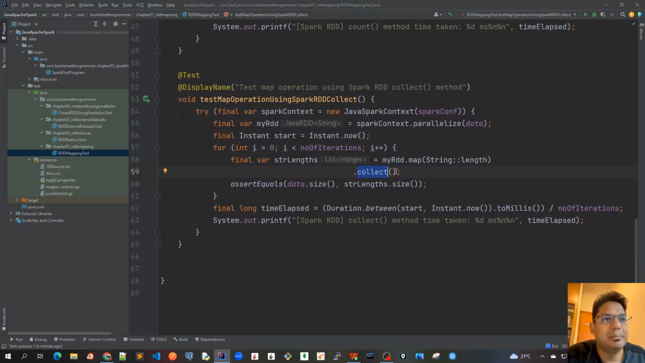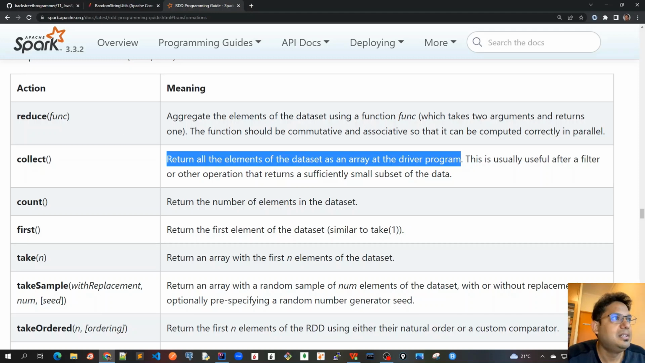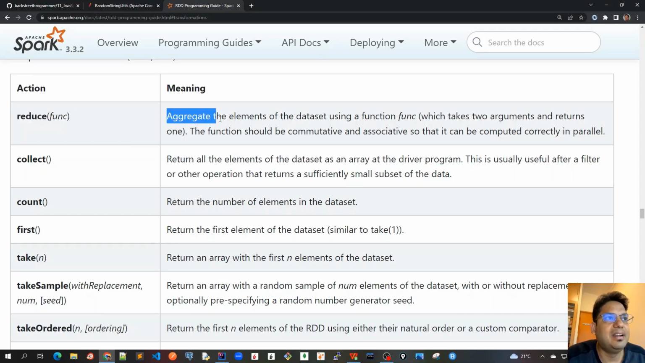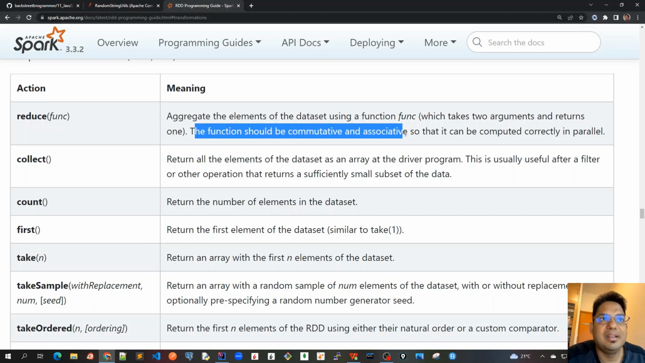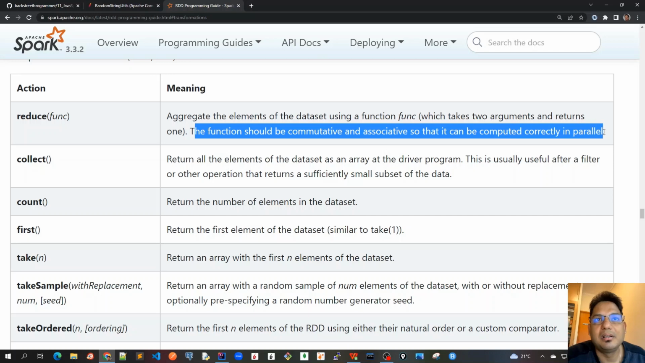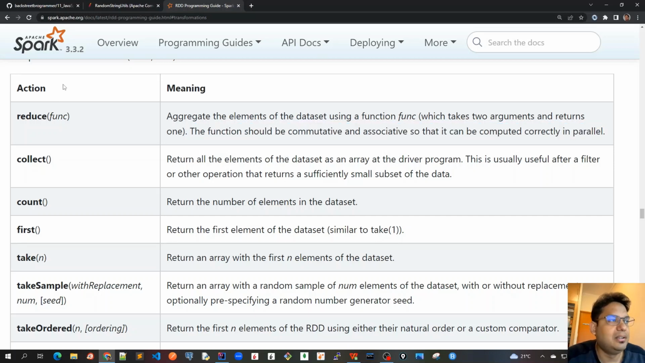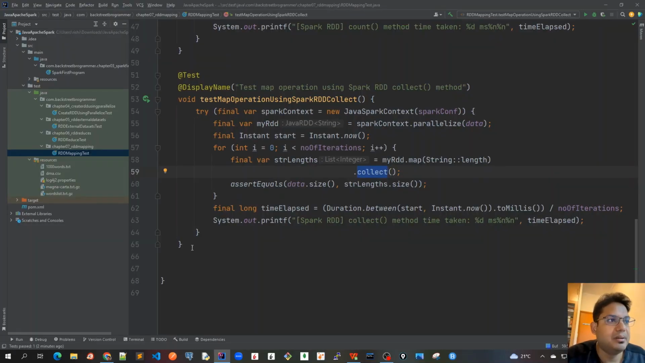And now let's do the same thing with another method, reduce. In the reduce method, the very first action aggregates the elements of the data set using a function which takes two arguments and returns one. The function should be commutative and associative so that it can be computed correctly in parallel. I think we did this reduce in detail in the previous chapter 6, where we dove into reduce, fold, and aggregate methods. So let's try to use the same here.